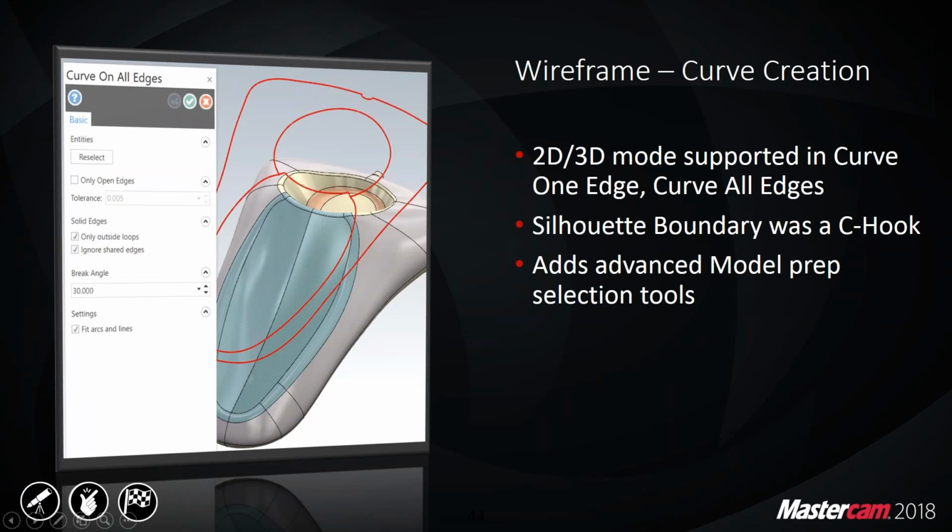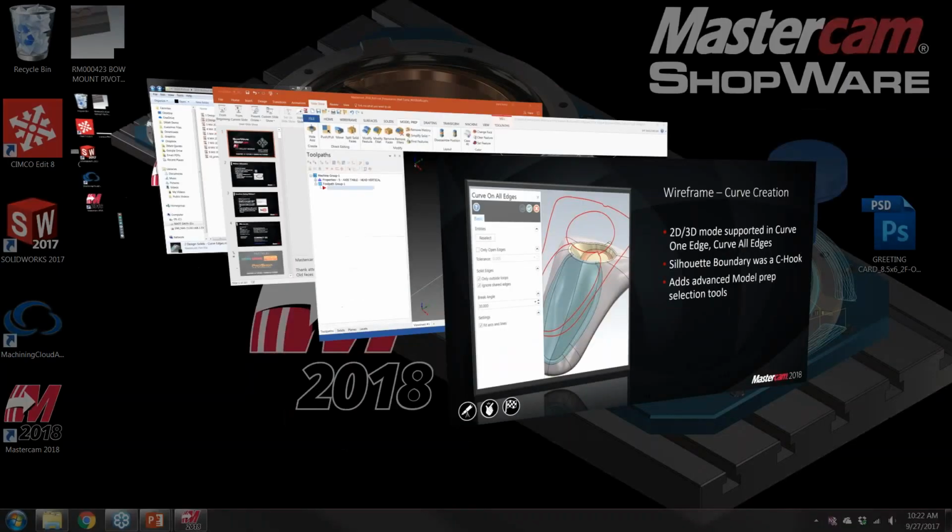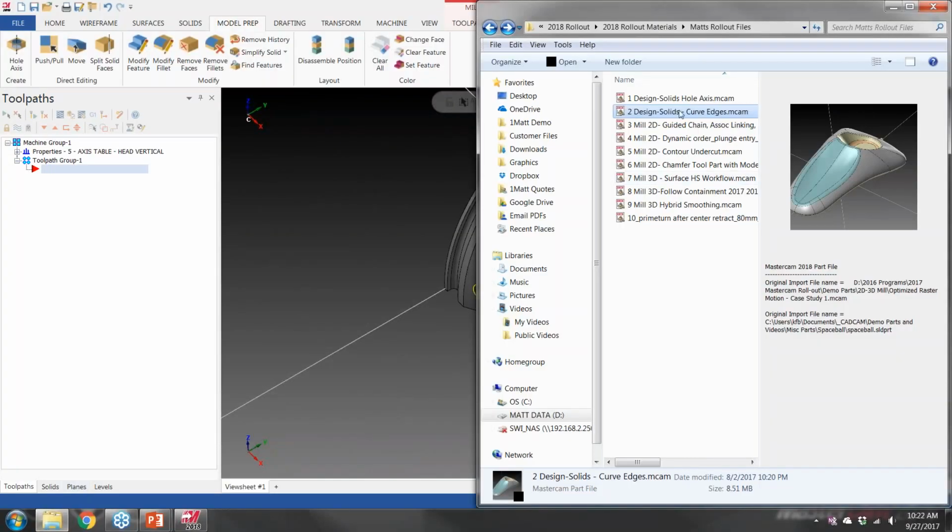So, wireframe curve creation. A lot of people have used Silhouette Boundary in the past to create containment boundaries for 3D toolpaths or 5-axis toolpaths or a lot of other functions in the software. But we've added a new option that I think a lot of people could take advantage of. When you created Curve on All Edges in the past, you basically had to manually click through what you wanted or window select. You didn't really have what I call the model prep selection enhancements that we've added since we added those model prep functions inside of Mastercam. Let me show you a little bit how that works. So let's open up the file here.